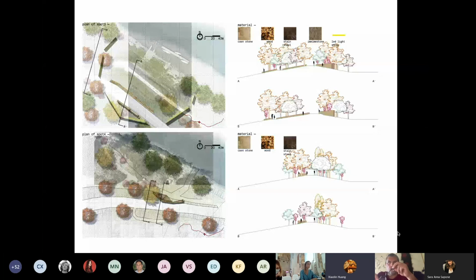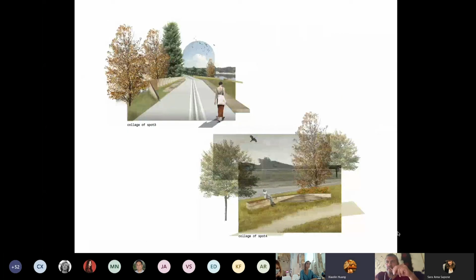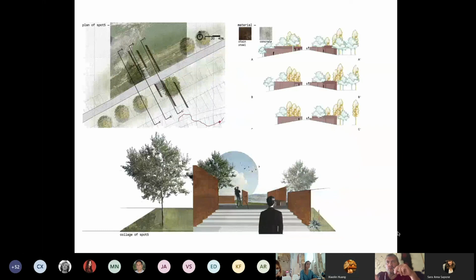Next page, please. And the next page. Finally, spot 5 is located near the industrial zone. We mainly use stained steel, which is inspired by the old electricity factory and other factories. The next page.